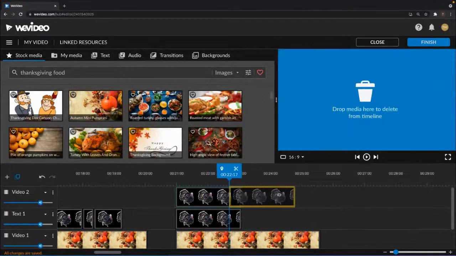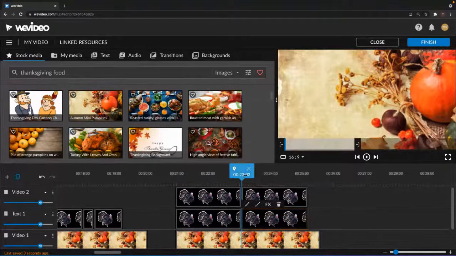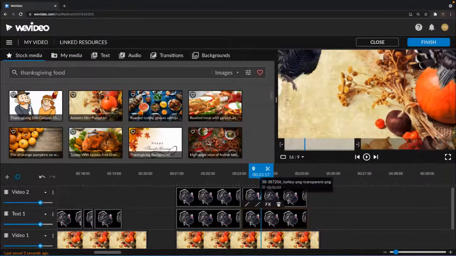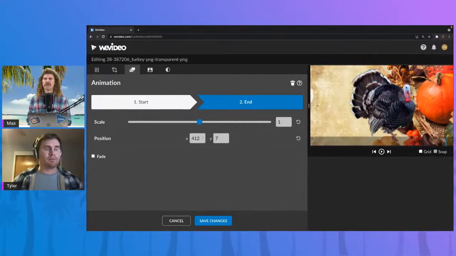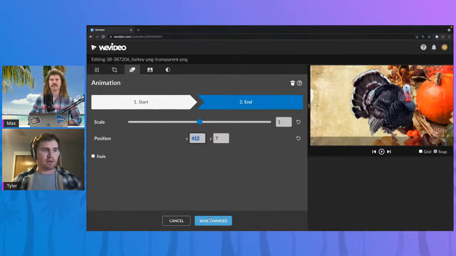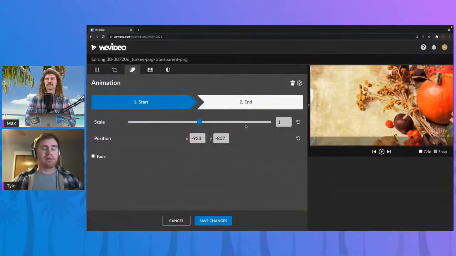Let's create another turkey for each one. And then, yeah, for anyone watching, to duplicate the clips like that, Tyler, you're pressing shift and then dragging. Yep. All right, so now we want to remember the point at which they're bumping into each other. So it's 412 and 7 on our y-axis. So that'll be the starting point for this second turkey.